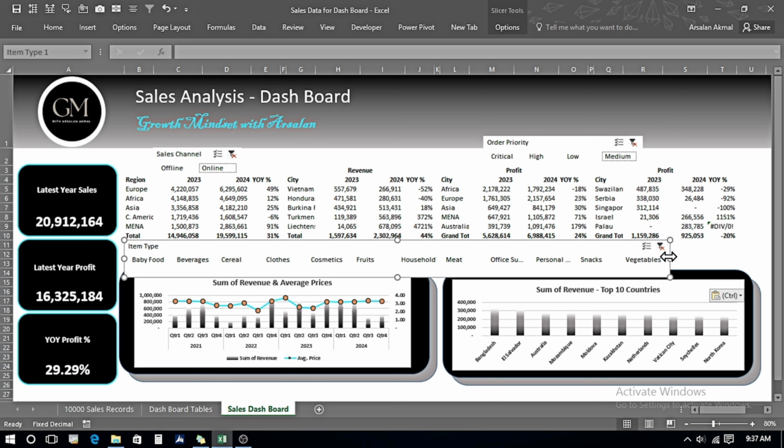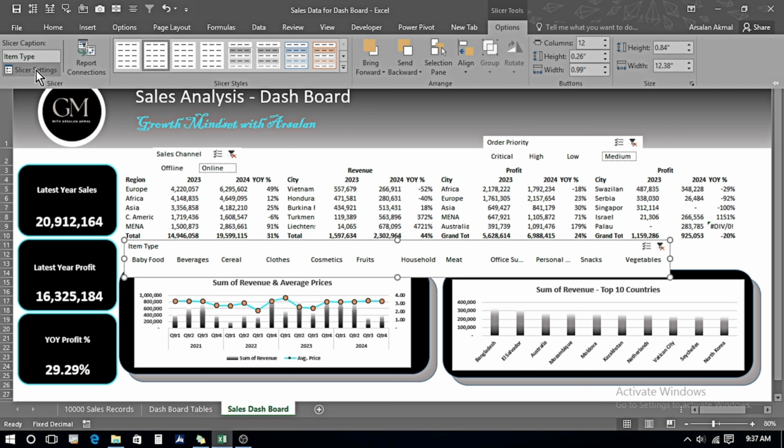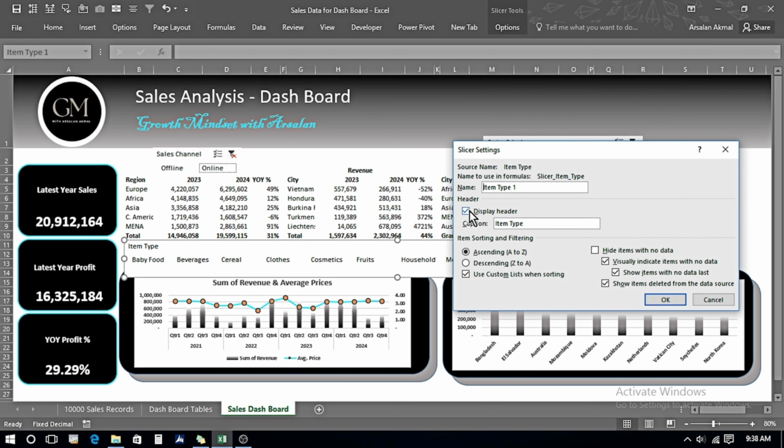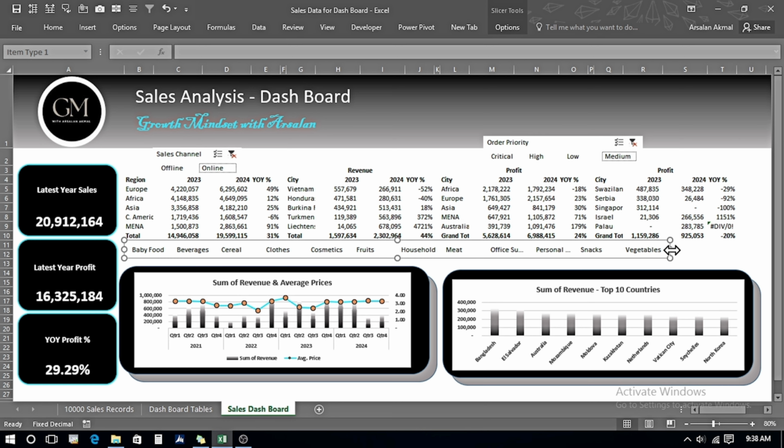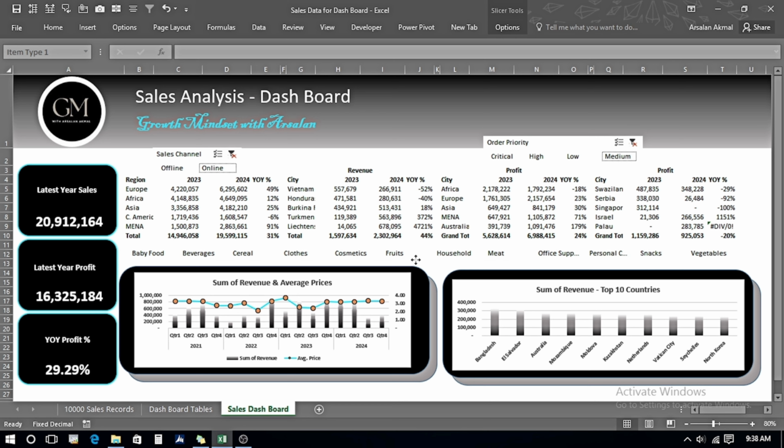What I will be doing is removing the headers. Once I've clicked on any one of the slicers, I will go in the options, slicer settings, and uncheck the display header, press OK, and it has removed the header. So just reducing the height a bit and increasing the width and placing it more appropriately like this over here. I will repeat the same process with the other two slicers as well.